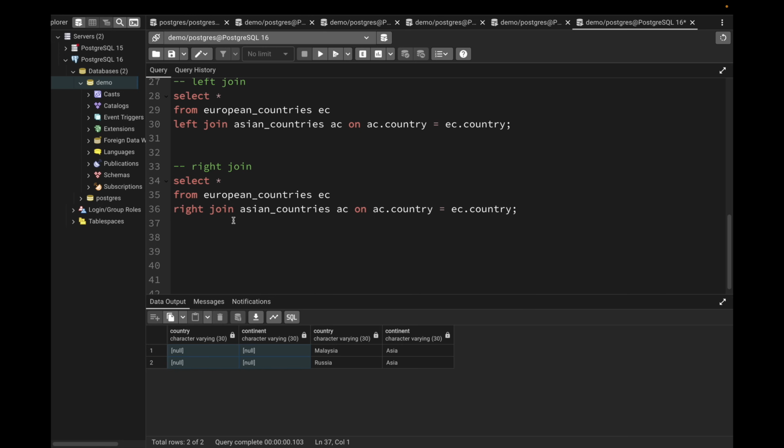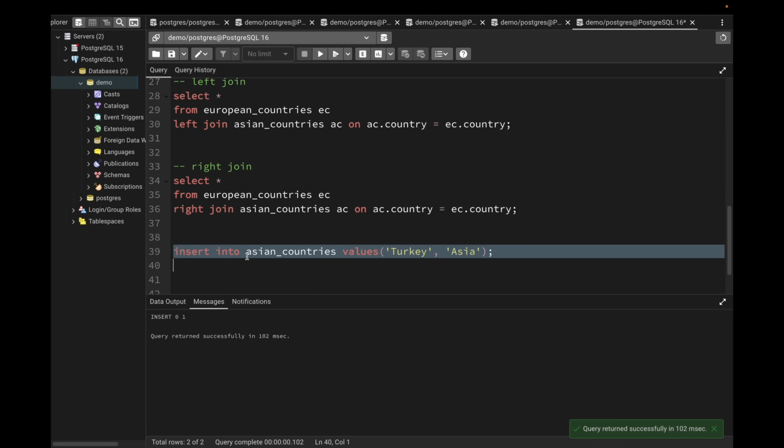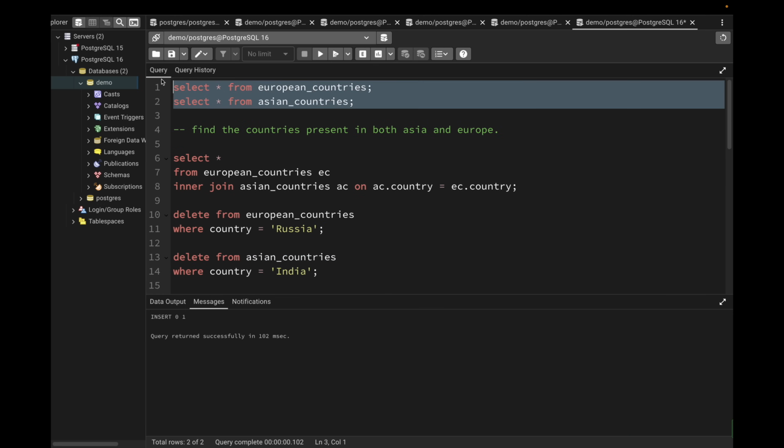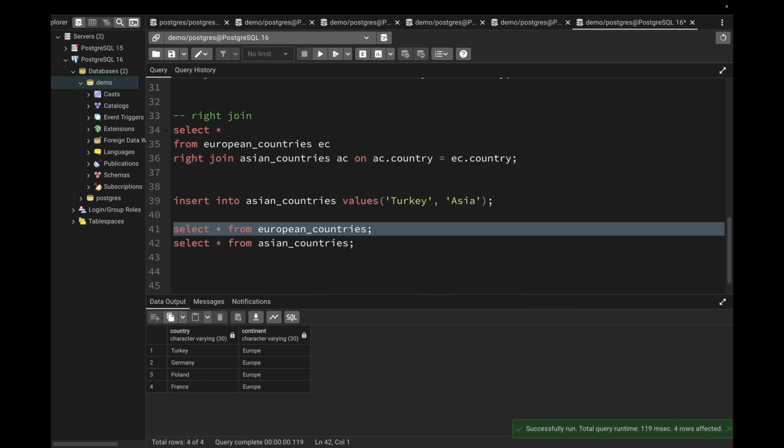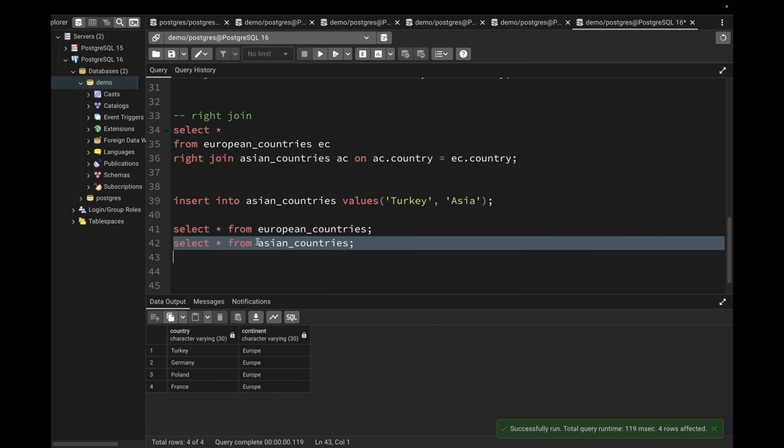Now just to give you one additional example here, I'm going to add one record into this Asian countries table. The record that I'm going to add is basically the country Turkey. Now I'll query the data from these two tables so that I can at least have one matching record. In European countries, I have Turkey, Germany, Poland, and France. And in Asian countries, I have Malaysia, Russia, and Turkey.